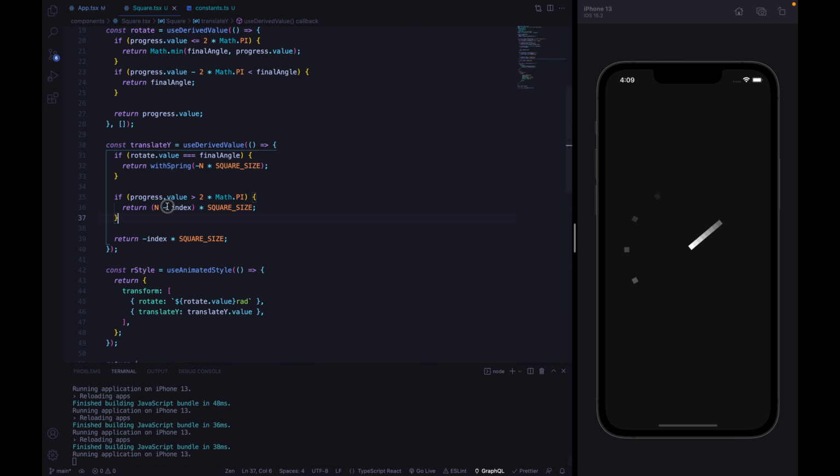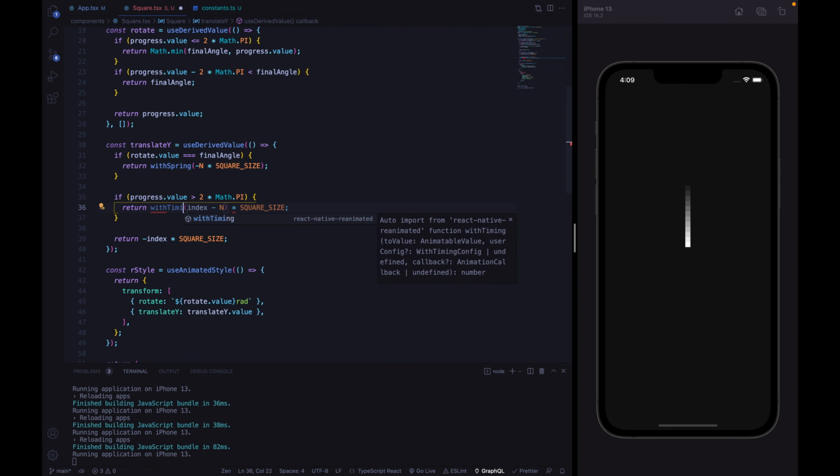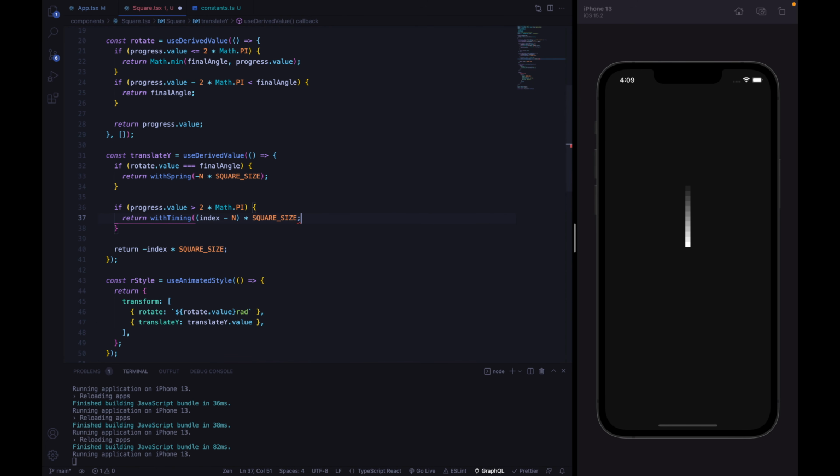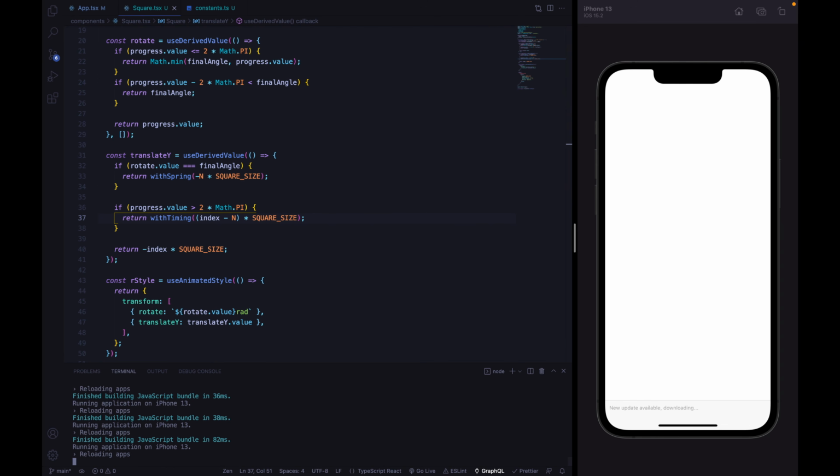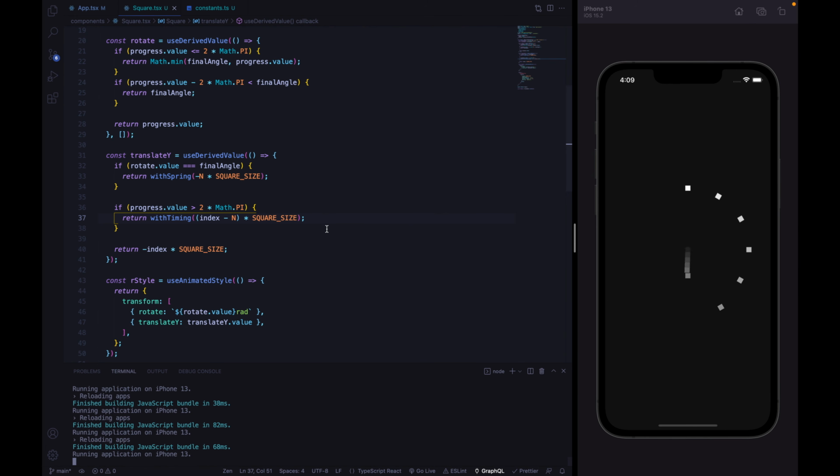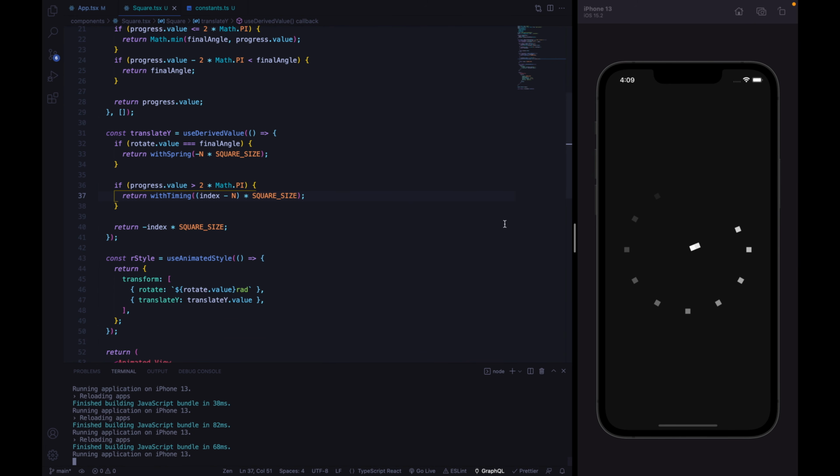So of course here we need index minus n. And let's see. And we can see that everything is working nicely. So here n minus index or index minus n is just to fix this sign that we have right here, so the orientation. So here, in order to smooth a little bit the animation, let's just use the withTiming, and let's reload. And we can see in the end that the animation is working perfectly.